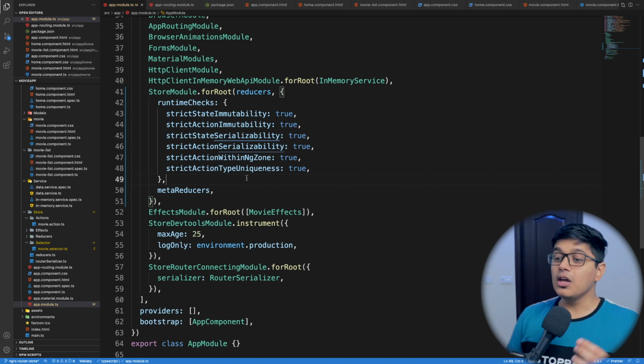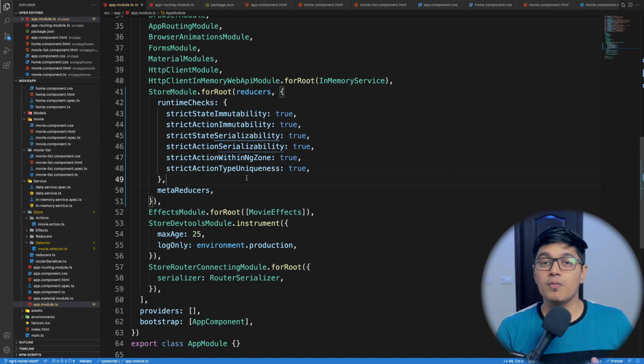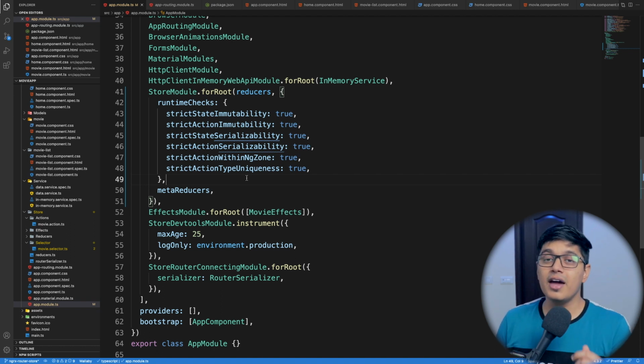As I'm saying, strict action within NgZone will check that your actions are dispatched within your change detection. In NgZone, you can run a block of code outside Angular so that it will not be part of your change detection cycle, and it will improve your application performance. If you are dispatching any action which is running outside Angular, then it will throw you a runtime error because that will cause a problem, and this can save you lots of time.